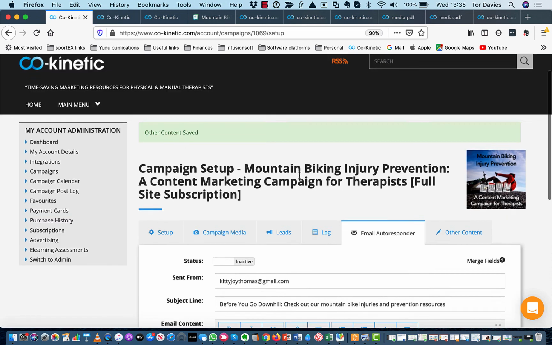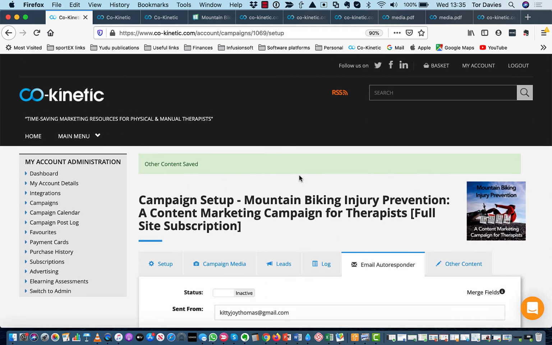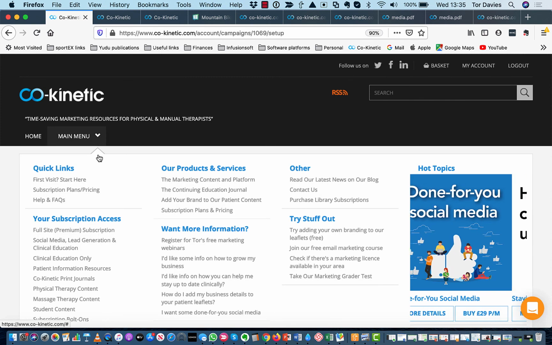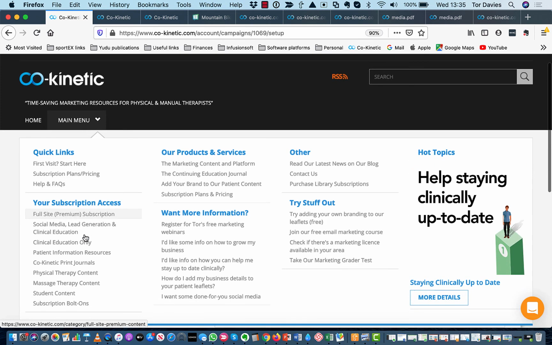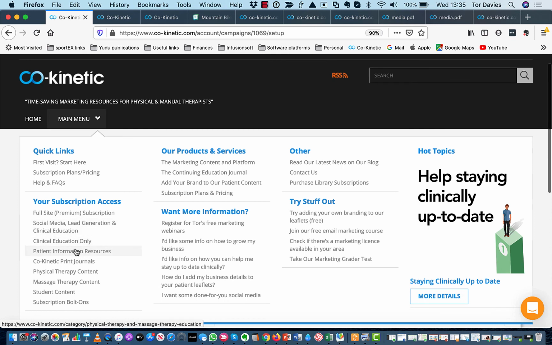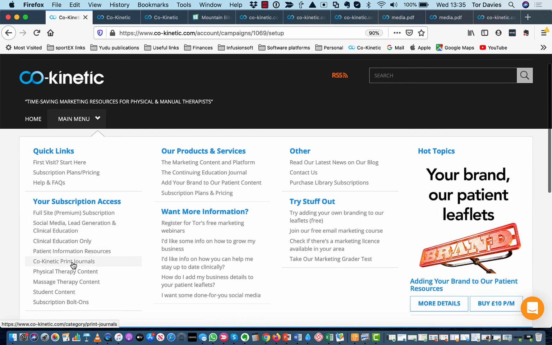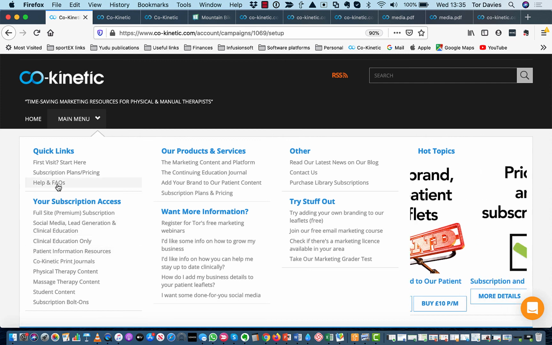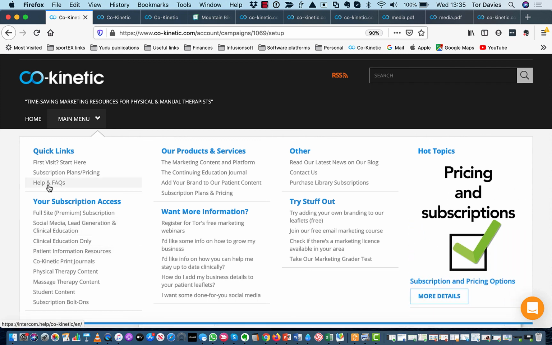I think that's a good overview, and there's a lot of functionality there, a lot of content there. Just remember that you can access your relevant subscription now using these shortcuts up here, and if you want to jump to the print journals specifically, you can use that shortcut there. But otherwise, all help and FAQs can be found under here, and I hope you enjoy it, guys.